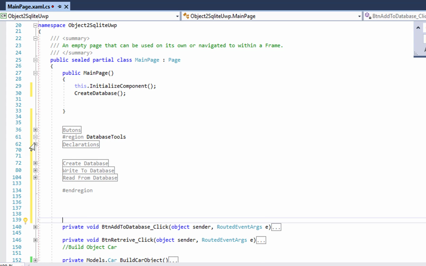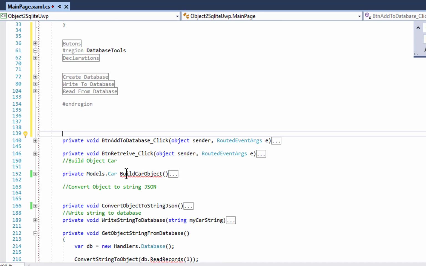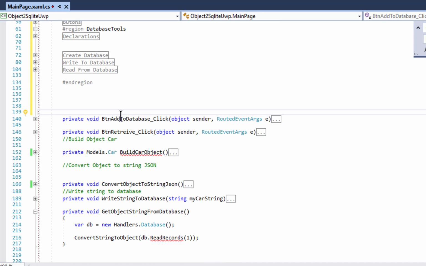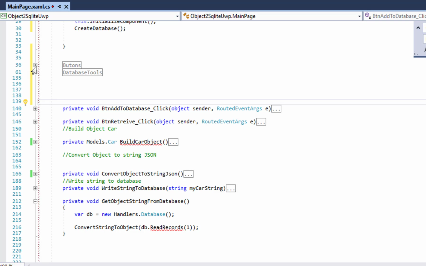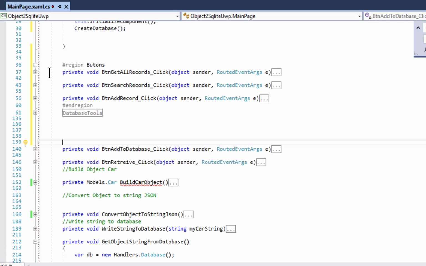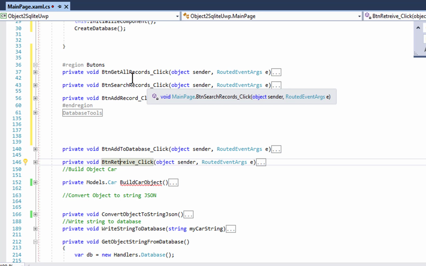Now, I already have the code in here to make it a little bit easier to understand what's going on, but we'll go through it here and I'll try to explain it the best I can. So here we have our buttons inside of our region. This is just our pinouts from each button, which we already have down here. Our button add to database, retrieve.